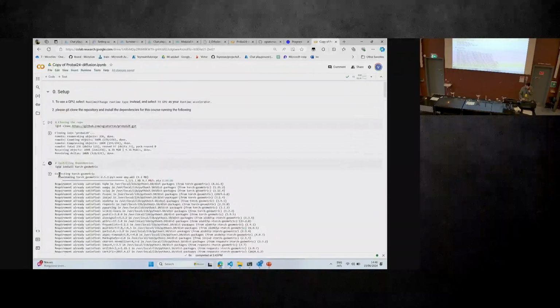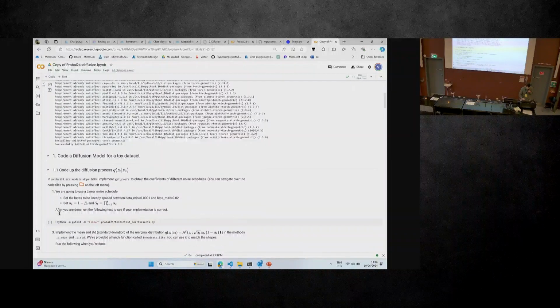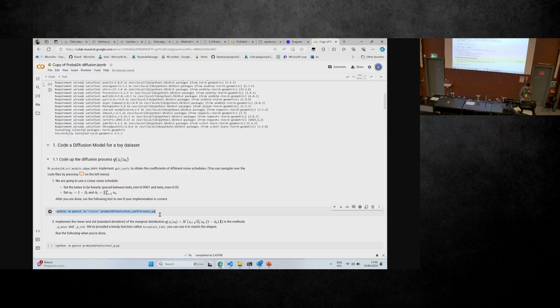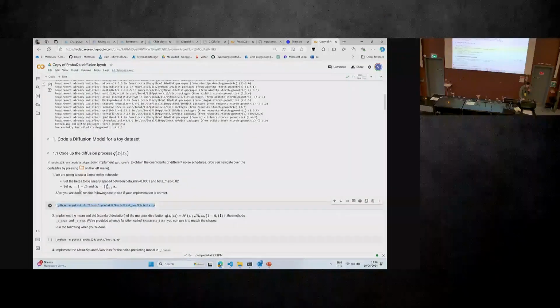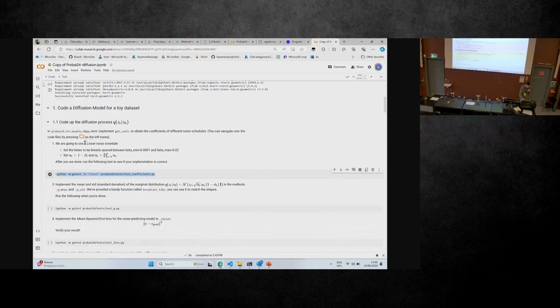Okay, I heard that some people are getting an error here. It's actually not an error, but the check on the first exercise. Just to recapitulate, in section 0, setup, it's basically running these 2 things, which install the dependencies. Then we move to section 1, code a diffusion model for a toy data set. If you read the instructions here, it directs you to the place where the coefficients are defined, and the exercise is to define those coefficients.